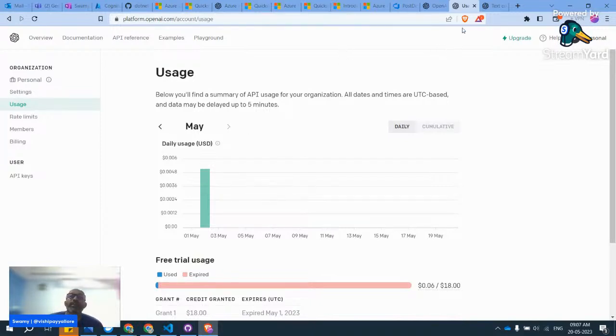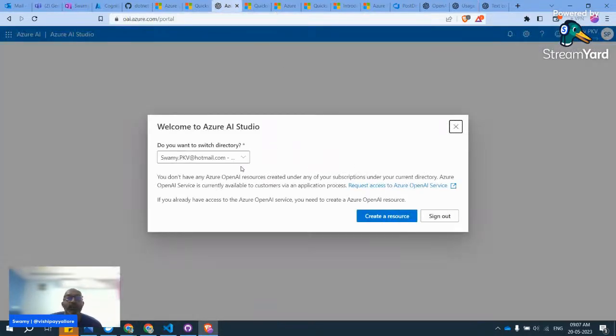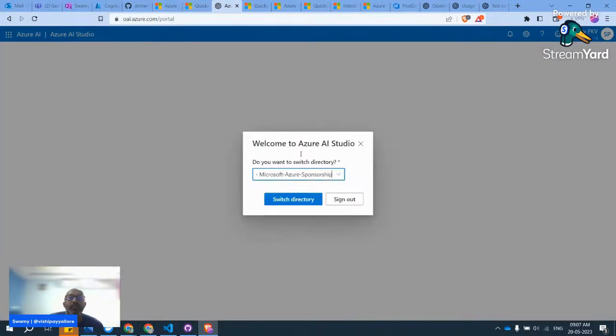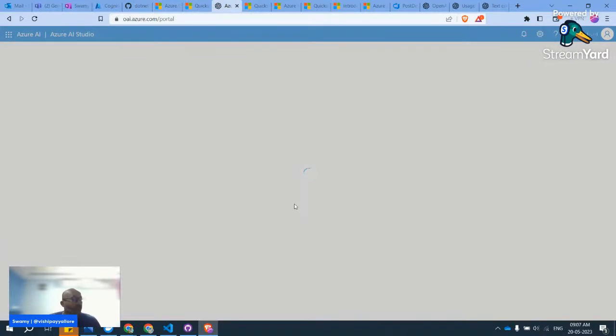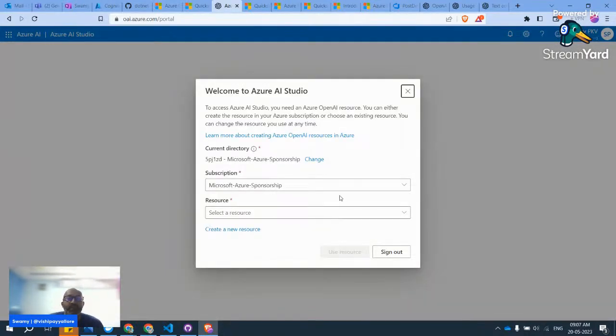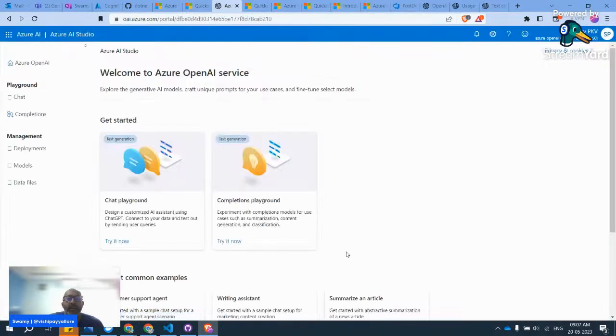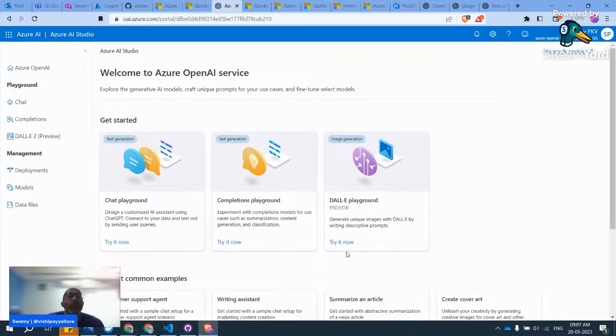So the other thing is Azure provides the OpenAI service. So that is what we will be looking at today, Azure OpenAI service. Just give me 1 minute. So I have this Microsoft Azure sponsorship subscription where I have created this. I will show you how to create it, but just let's see. This is the Azure OpenAI screen, how it looks.